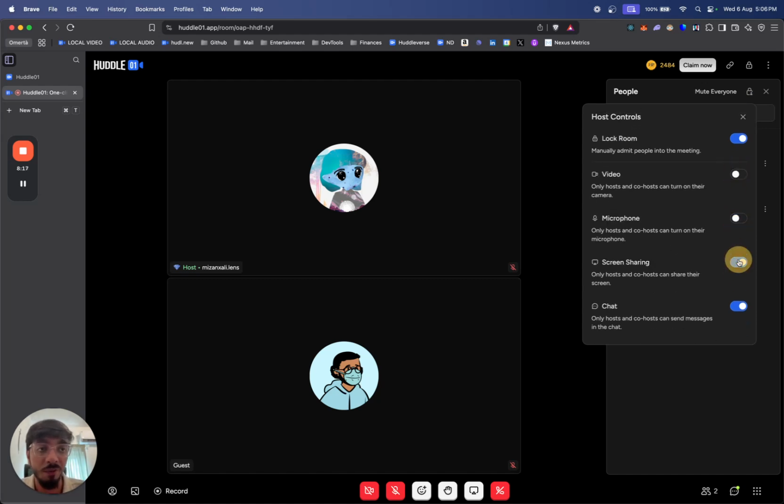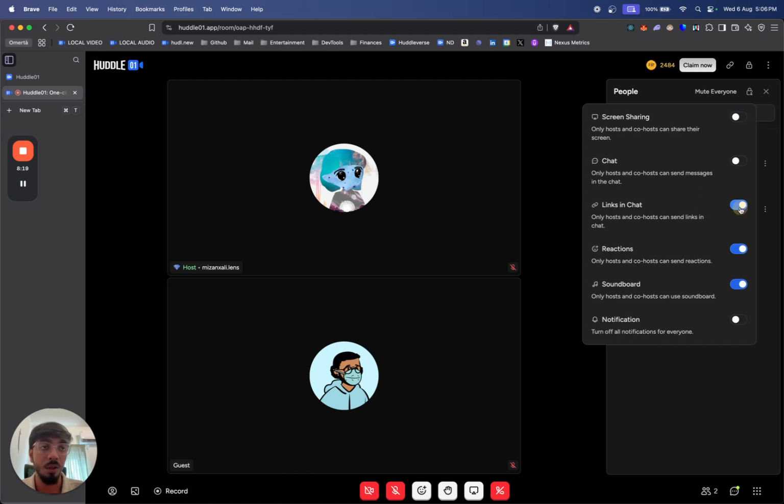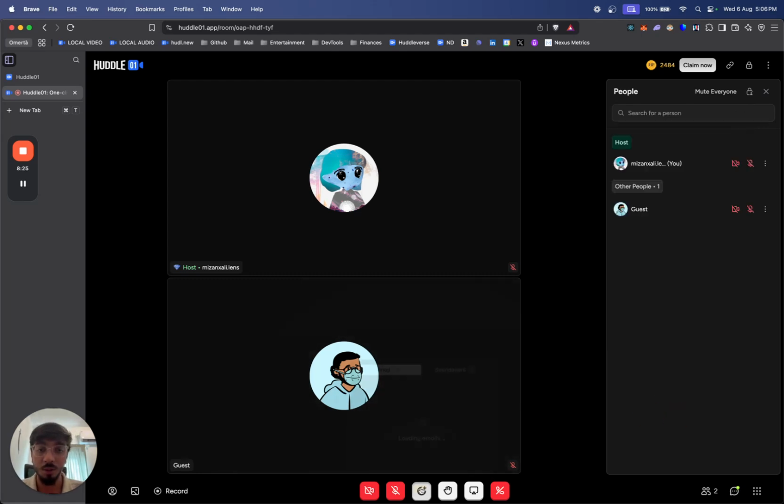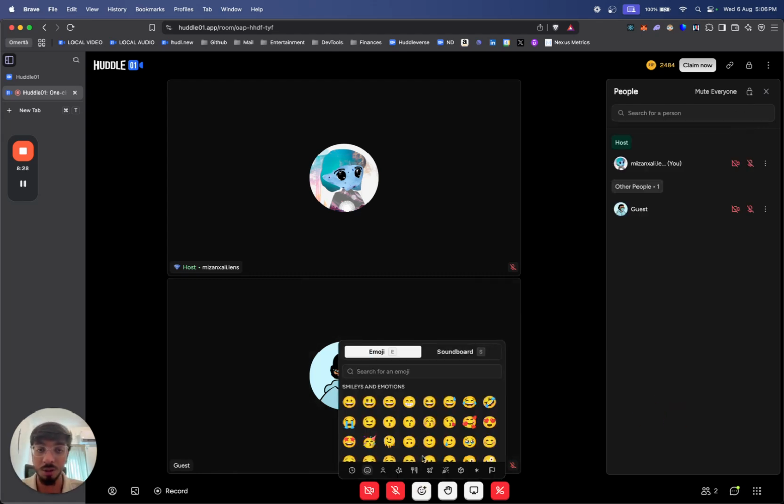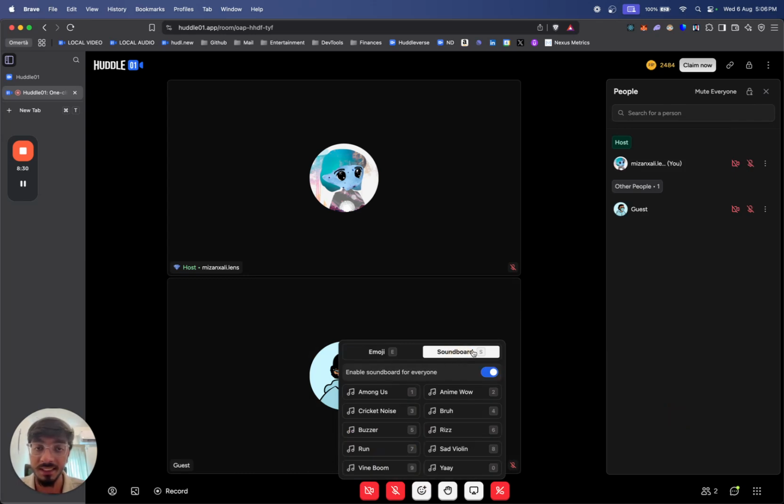So I'm gonna get rid of these restrictions for now, and you might have noticed there was something called Soundboard over here. So I'll show you what Soundboard is. Apart from these reactions, I can also click on this button to open a Soundboard window. Over here, I can choose different sound effects to be played in the meeting.